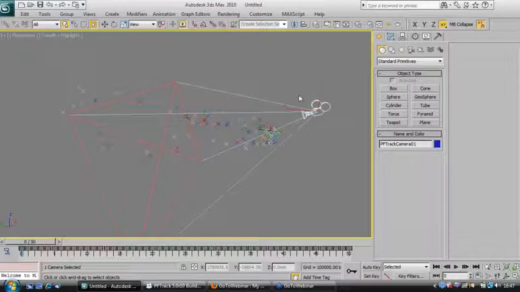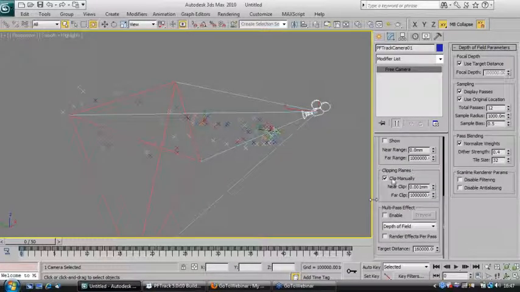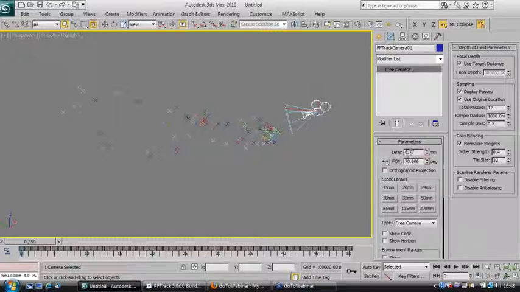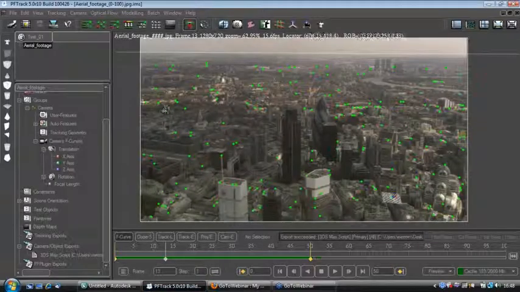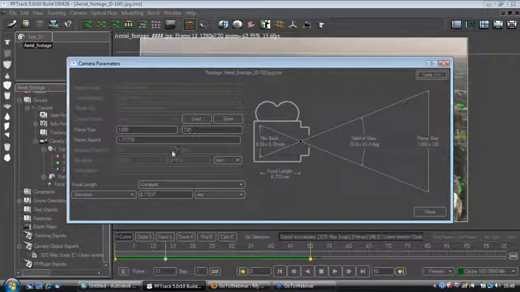One of the things I like to do straight away with a Max camera that's been imported from PFTrack is to go to the modify options and actually turn off clipping planes, because the PFTrack camera comes in with clips manually, so I'm going to turn that off. If we go up here, we can see the lens is 6.77mm. Let's just have a look at what the camera solved the lens at inside PFTrack by going to camera parameters. 6.77037. Okay, with a film back of 9.5885.